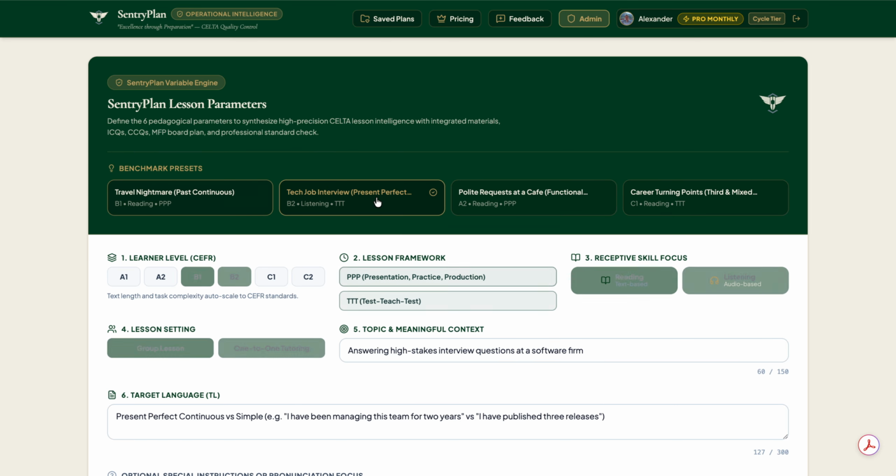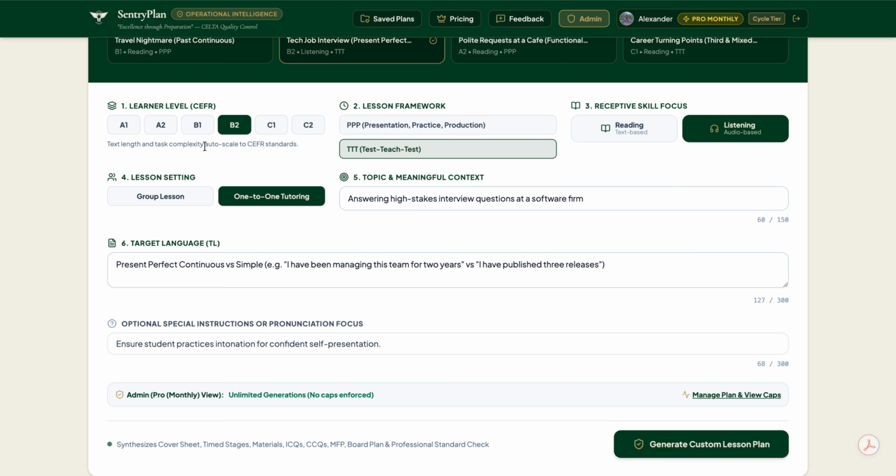So the first thing to generate a lesson plan is to choose the learner level. All right, so we've got everything from A1 to C2. And we're going to go right down the middle and choose B1, which is roughly the intermediate level according to the Common European Framework.